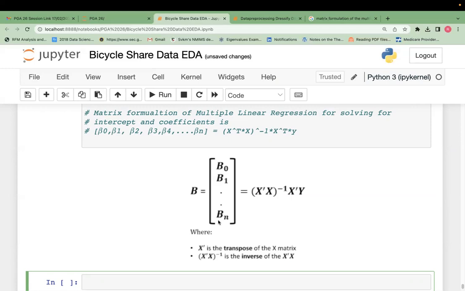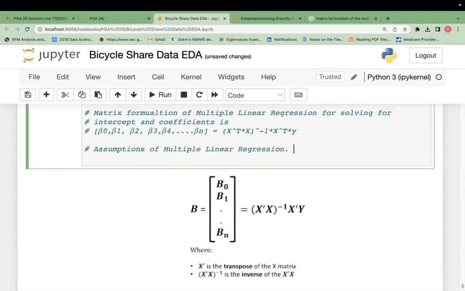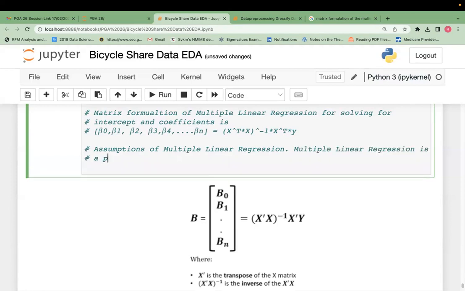This is the matrix formulation of multiple linear regression. So if you want to write a program for multiple linear regression, you have to program this formula, where X is the independent variables and Y is the dependent variable. Multiple linear regression is a parametric algorithm.